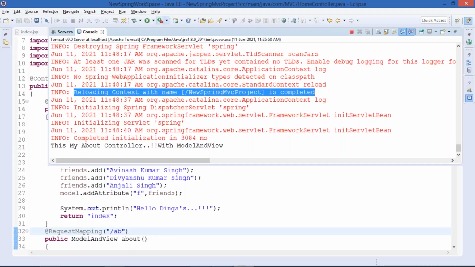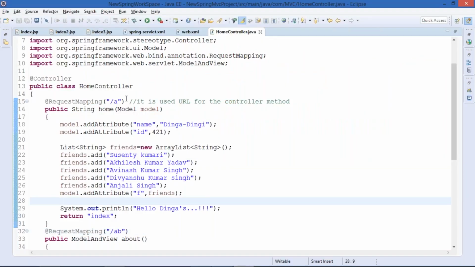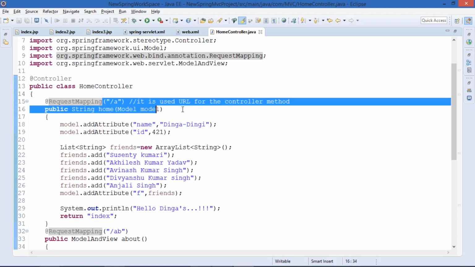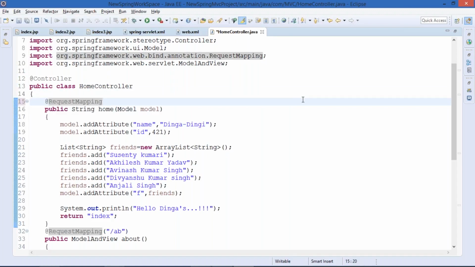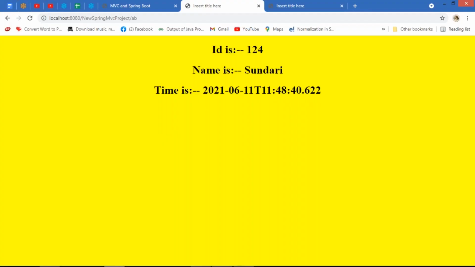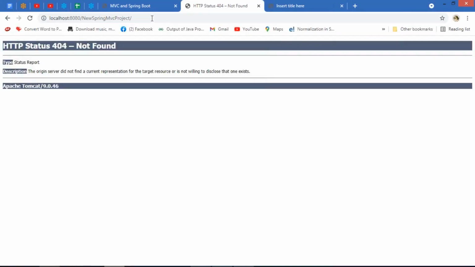So we can conclude one point, guys: request mapping helps the user create a URL for the controller method. If I remove this, I can't access this home method of the controller. At any cost, I can't access it.